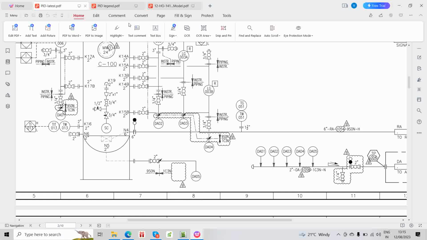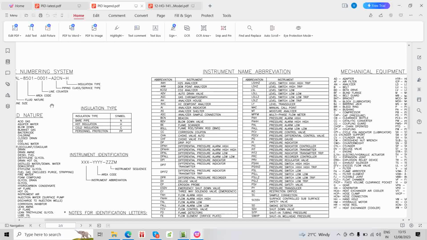For that purpose you need to go to the legend P&ID. In the legend P&ID you can see the insulation type is given. For bare pipe the symbol will be N. For hot insulation it will be H. So in our case the insulation is hot insulation, right? So the first information we get is what type of insulation it is. It's a hot insulation, correct?